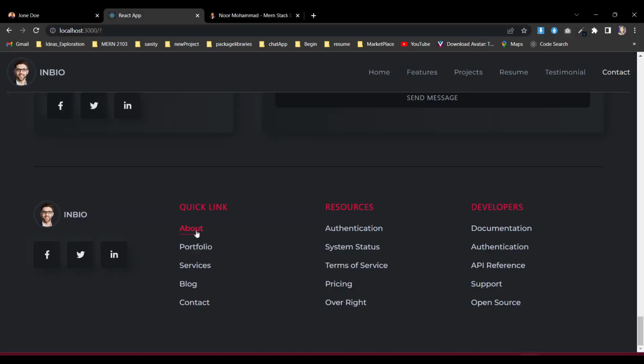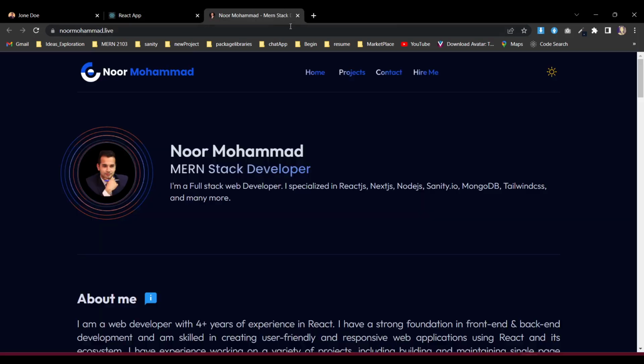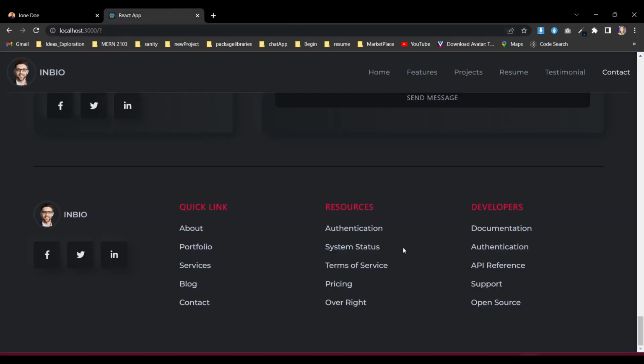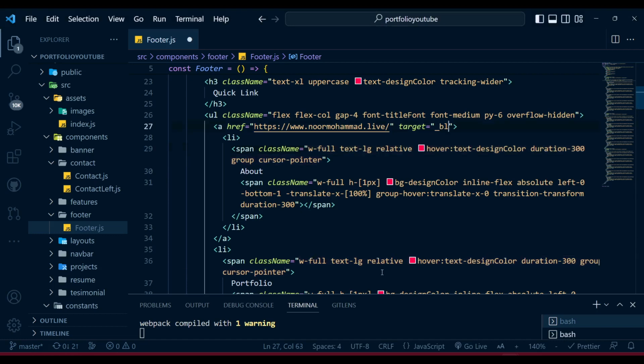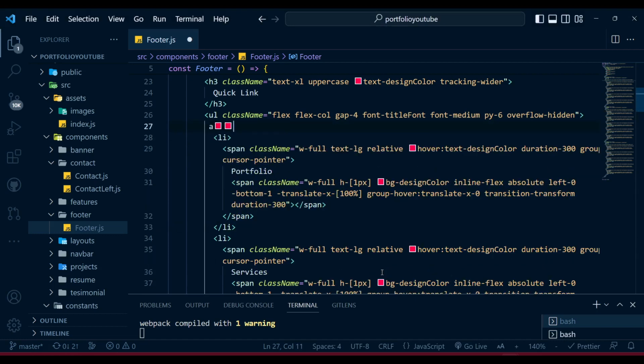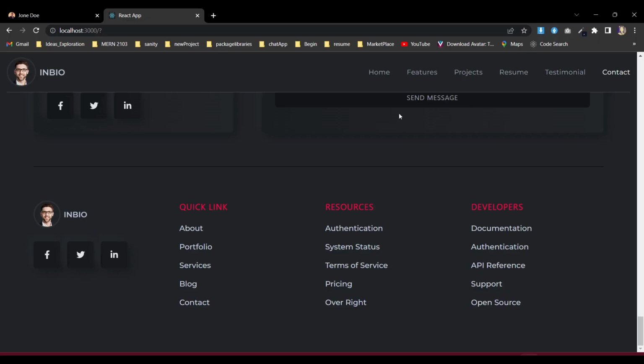So now if you click on About, it's gonna take you to that particular page. Again, you click on target, it will take you to another page, the actual destination. So by the way, you can link it in that way. I'm not gonna link it right now. Let's just undo it. So that is our footer done.